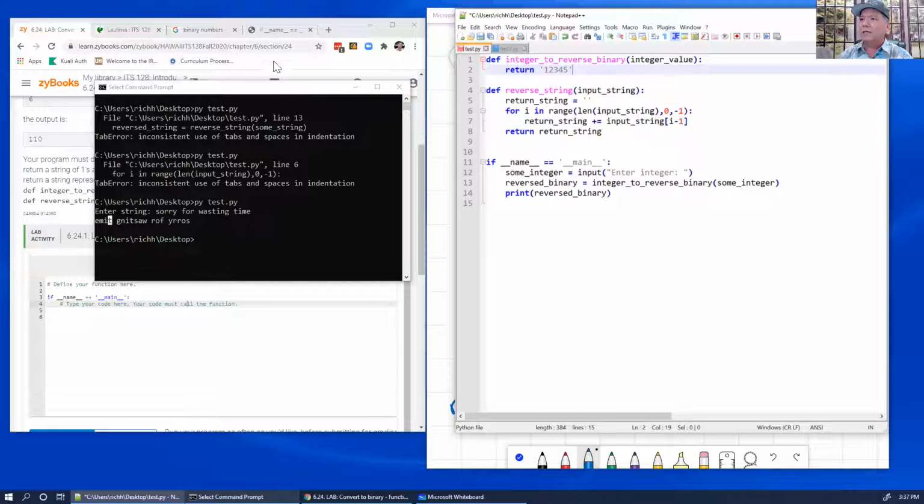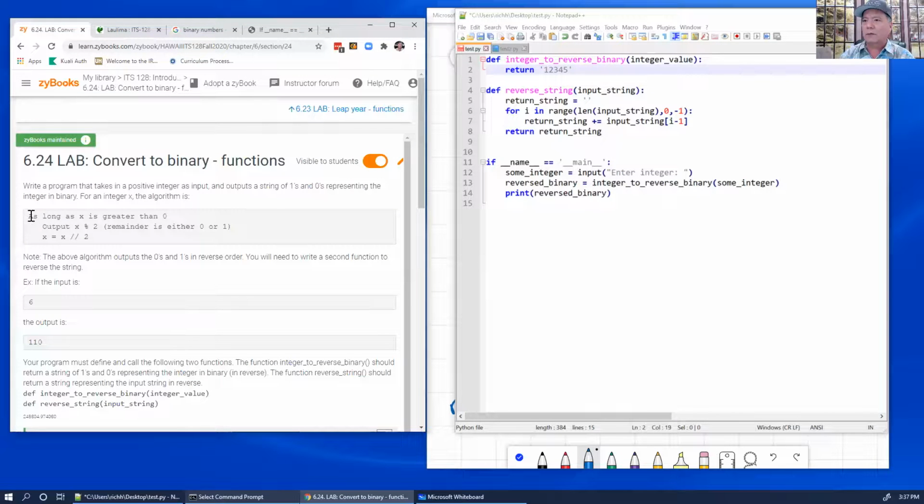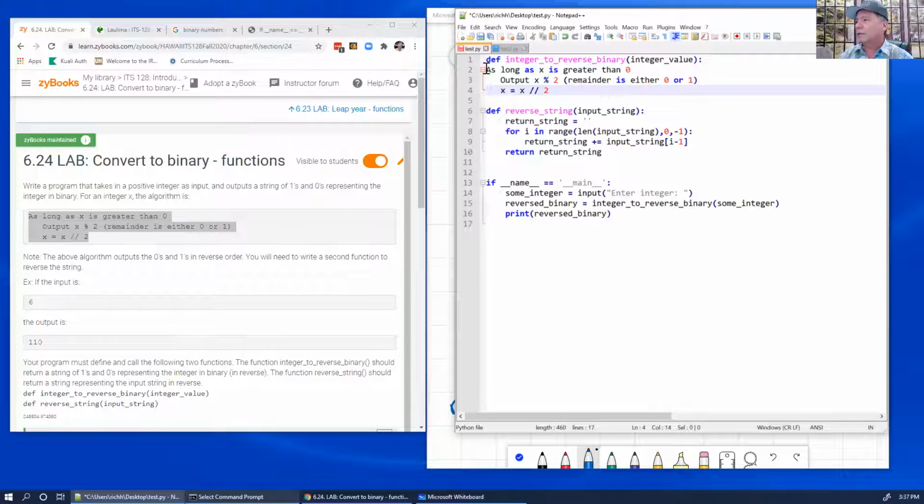Okay, so I'm going to basically write this. They give us the algorithm. Let's go check out this algorithm here. I'm just going to copy this. It's going to look something like that. I'm going to paste that there. So I'm going to say we have an X. I'm going to call it X. And I'm going to say while X is greater than 0. While that, then what?